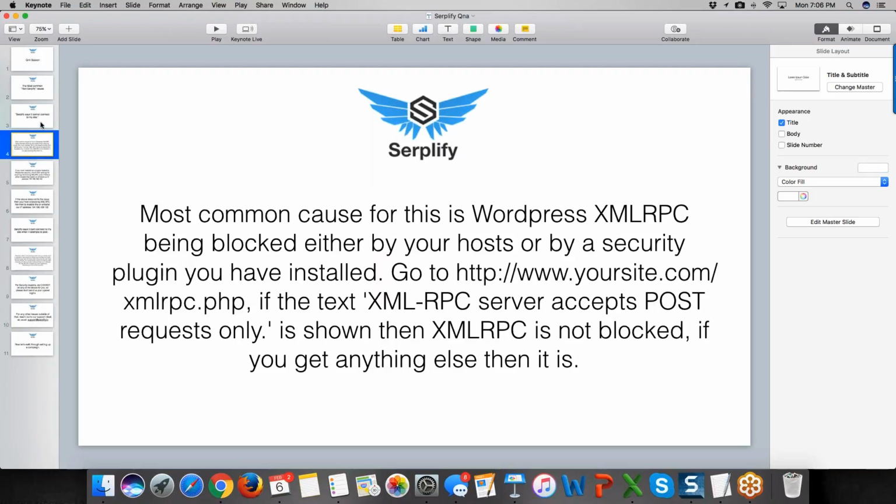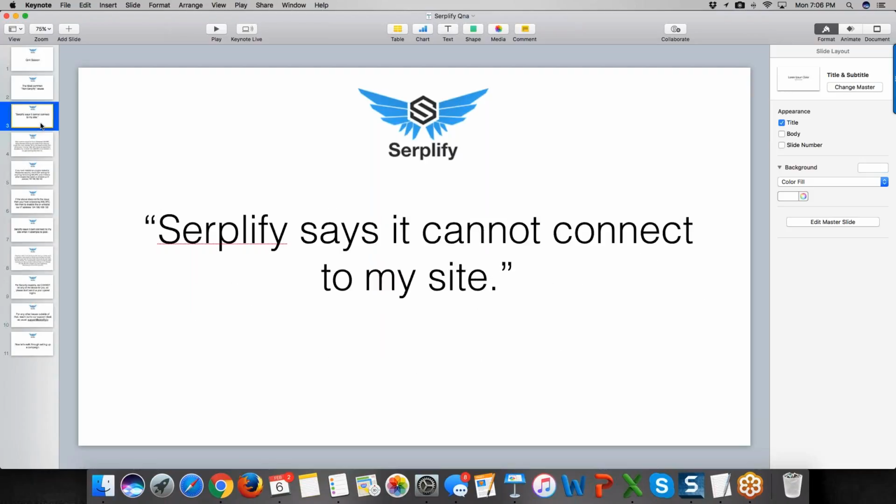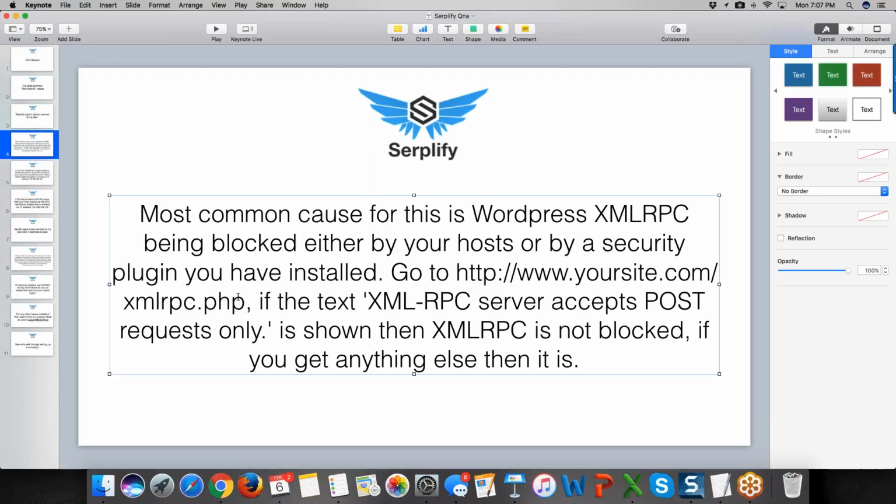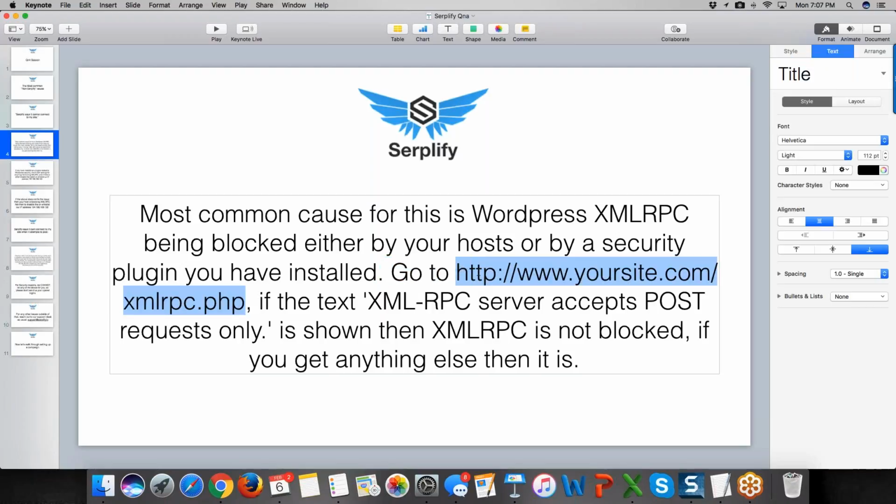So the most common issue for those of you still seeing that Serplify cannot connect to your site is WordPress XML/RPC being blocked by either your host or by a security plugin that you have installed. To check whether XML/RPC is blocked, you simply go to this URL here, and I'm going to post this into the chat box now. Obviously you replace it with your own site. Whatever your site is, .com/xmlrpc.php. So just add a slash and then add this to the end, and you'll be able to see there if it's blocked or not.